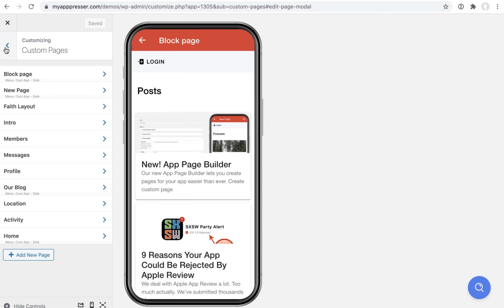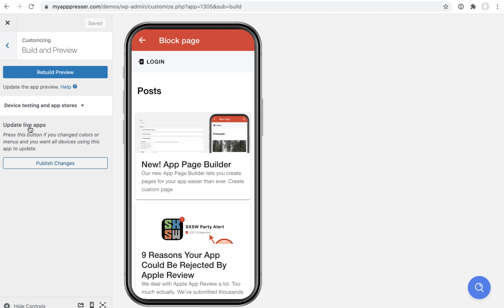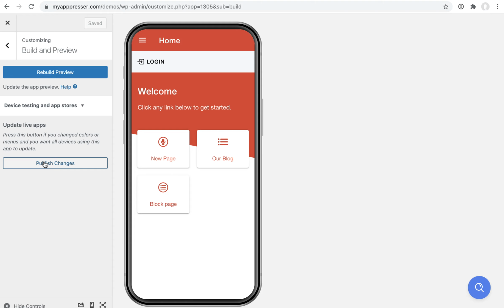So one note, if you are testing this on a device and you're not seeing your changes, go over to the Build and Preview tab, click Publish Changes, and then close and reopen the app on the device, and that should show up for you. Keep in mind that when you press Publish Changes, the changes go out to all the apps that are installed on the App Store on any device. So don't do that if you're just testing stuff, but if you're ready for your changes to go out to everybody, then you can go ahead and do that.